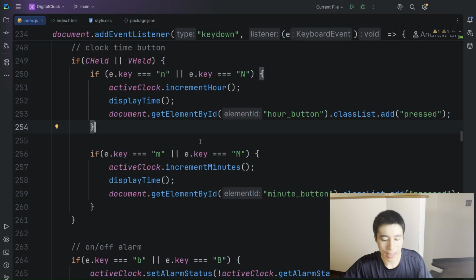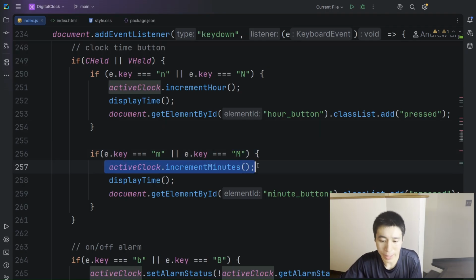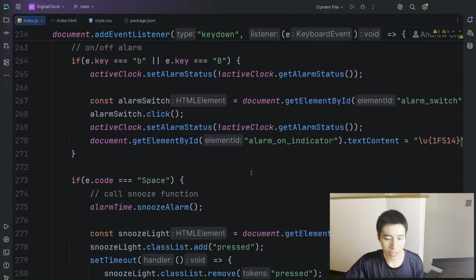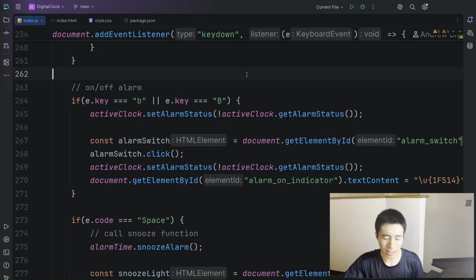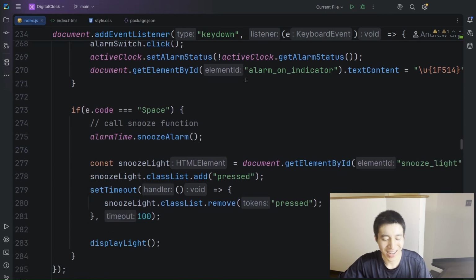For M, that maps to minutes on the keyboard. Okay, so we're just going to increment minutes, right? Over here we have, oh, and this is just another thing. B, so B key, that's in the middle of the keyboard, right above the space. That is for the on-off. Okay, it just does that.